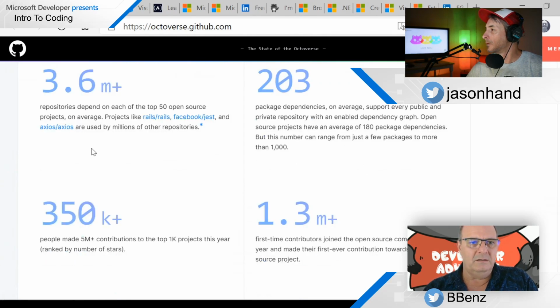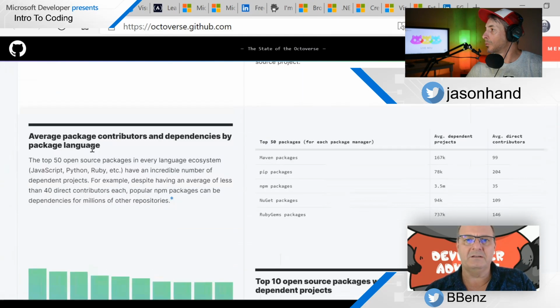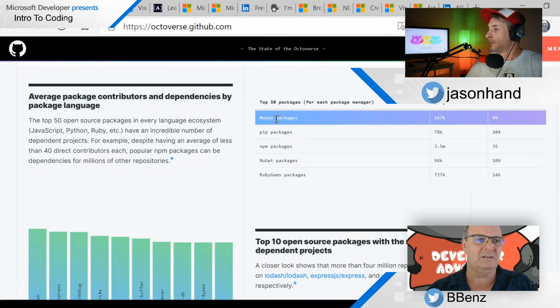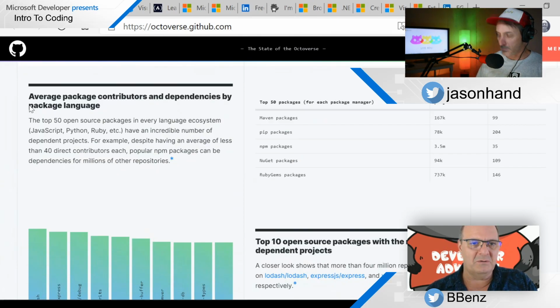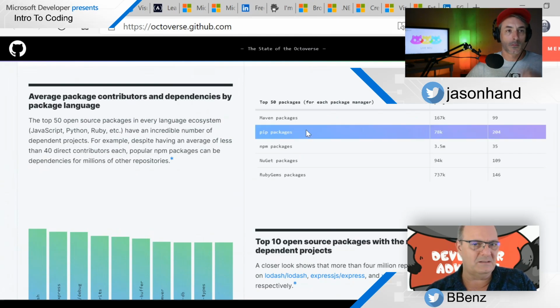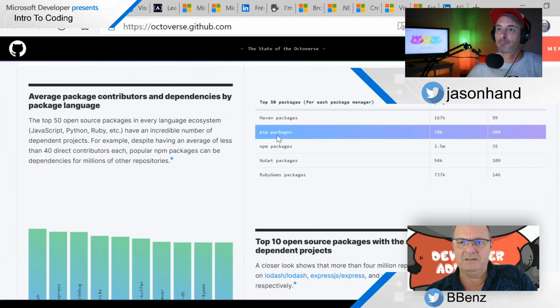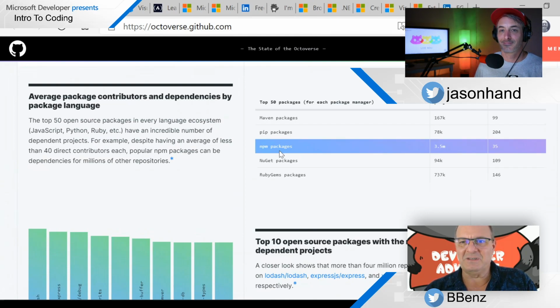Let's see. Maven packages. Maven is generally Java, so there are a lot of Maven packages being delivered. Average package contributors and dependencies by package language. This will tell you that Java has a lot of dependencies in its applications. Pip is Python, so there are a lot of dependencies from Python to others. Node, anybody who's worked with Node.js, I'm not surprised by this number at all.